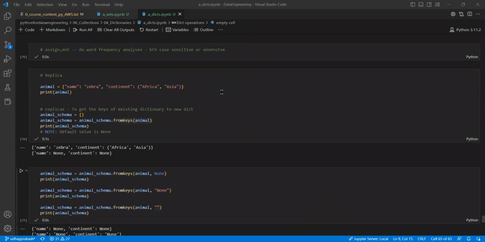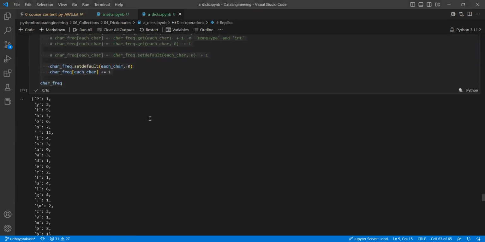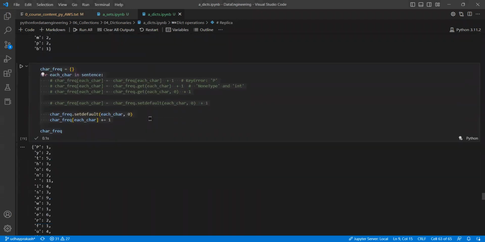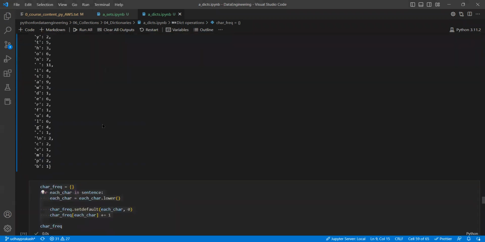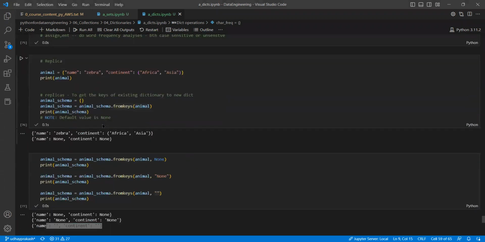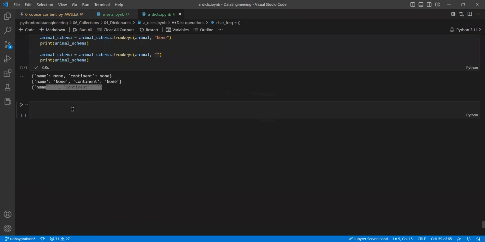If you want to create a replica from an existing dictionary, we use fromkeys. Say previously we created many things. Say I want to create the character frequency. From this character frequency, I want to create something. So I can create a new dictionary.